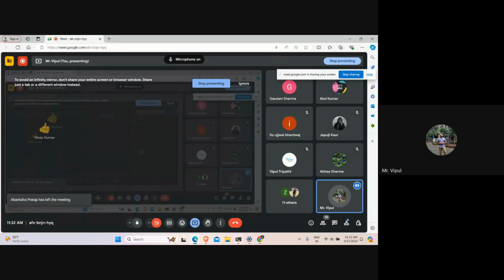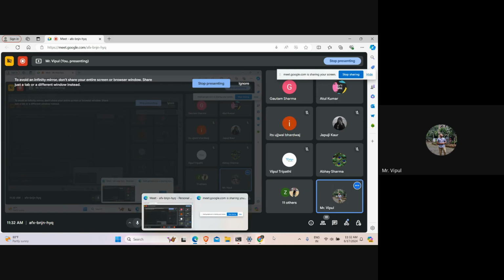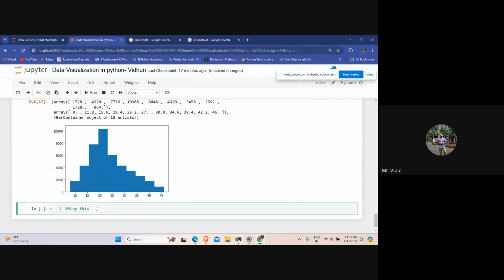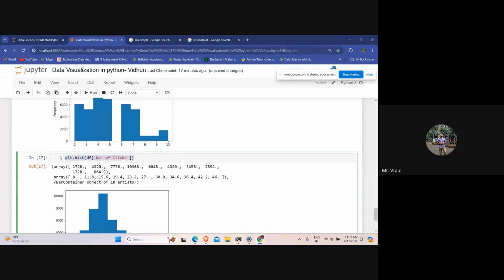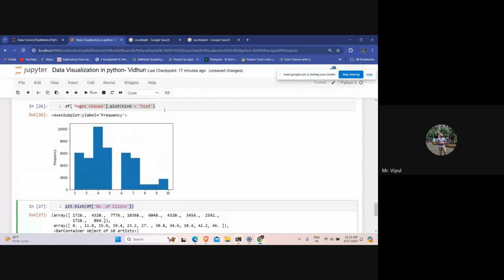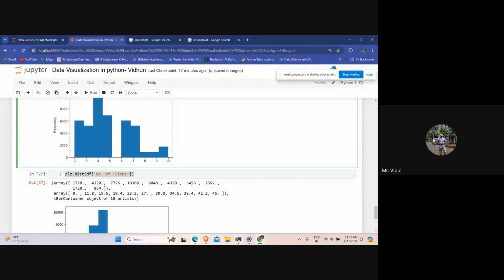Everyone try this. I'll ask you whether you have got the output or not. You can share your screen. So for every column, try this method and that method. I'm waiting for your response.